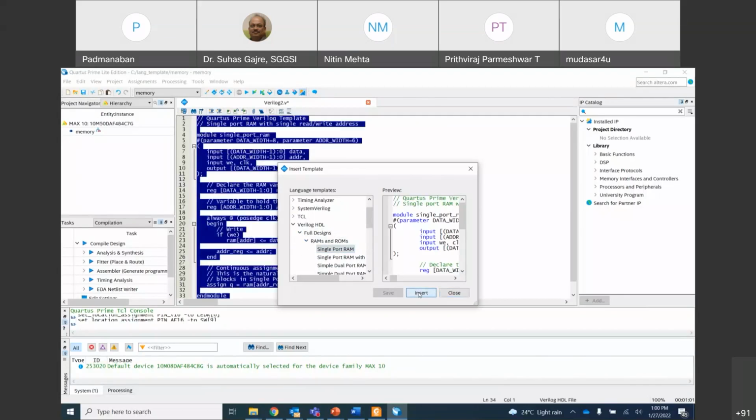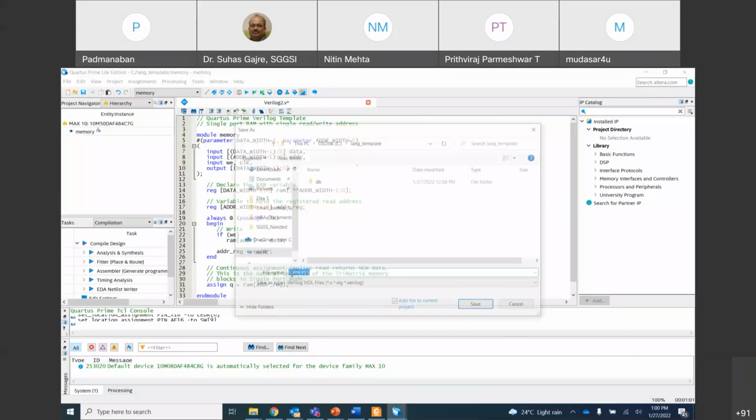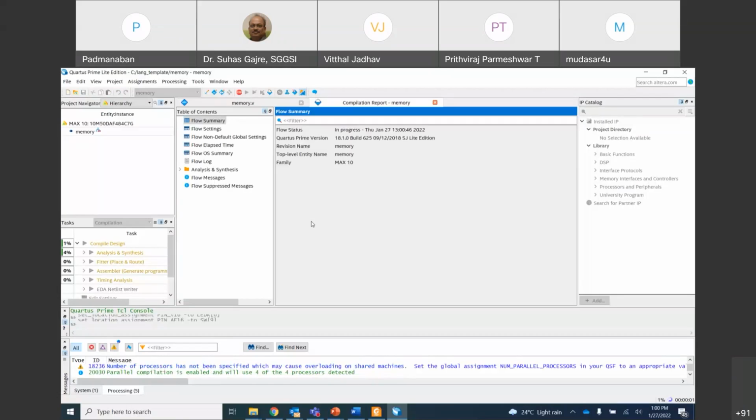Close. Now what happens? You could see the Verilog code is directly in the logic. Now what you need to do is just change the module name to memory, because whichever name you have provided, that you change. Now you can save it. So you say File, Save As, and say memory dot v. So what we have done, we have not developed the Verilog code. We inserted the template of the Verilog code directly here. Now we can perform compilation. I just say start compilation here.